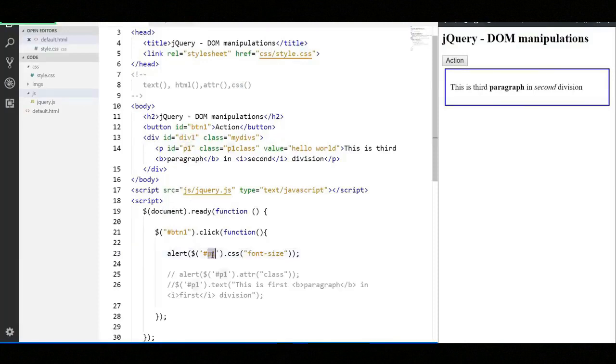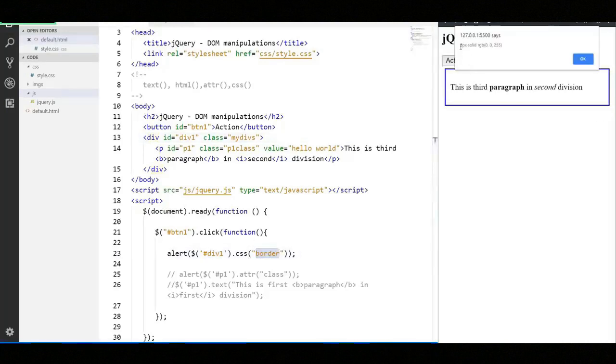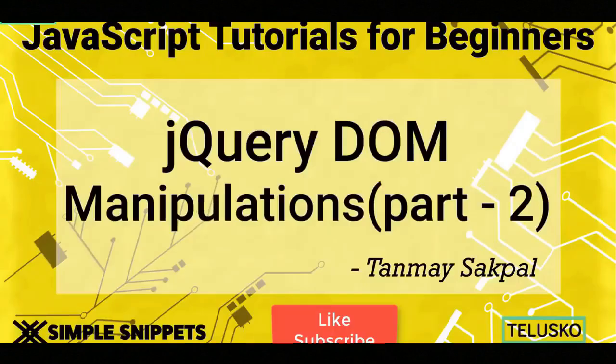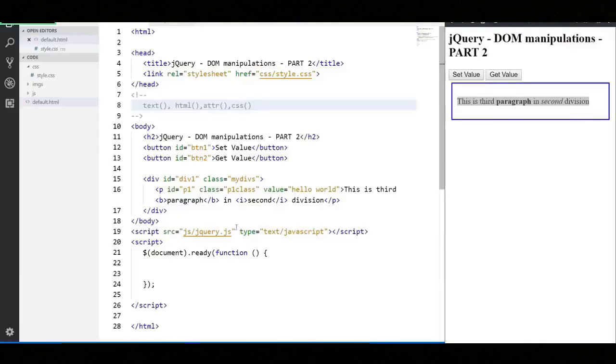So if I access this division, I can ask for what is the border of this division 1. So we know the border is blue, right? So I'm asking for the border, and if I click on action, you can see it is 2 pixels solid, and then we have the RGB color. So this color corresponds to blue. Okay, so that's how you can access the different CSS attributes or CSS styles of different HTML elements on the document. So let's start off with the coding.